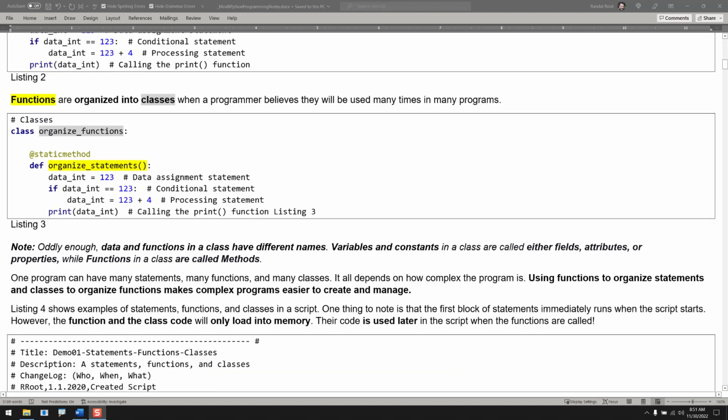So if you're a programmer and you think that you're going to want to use the functions that you write in other programs, so you write it once and use it many times, it really makes sense to organize things into classes. Now you could just use functions, as some programmers do. They just only use functions inside the module. They don't use classes. But this is another tool for organizing your code. So you could have a class that organizes functions and functions that organize statements.